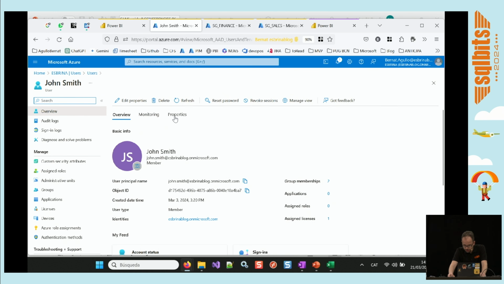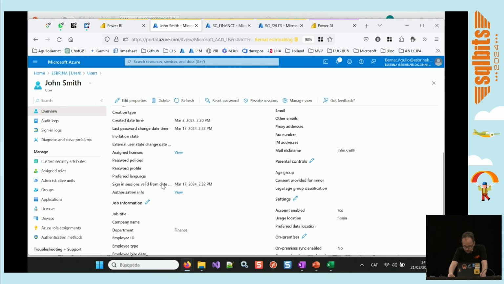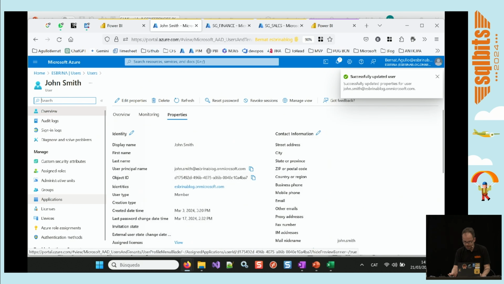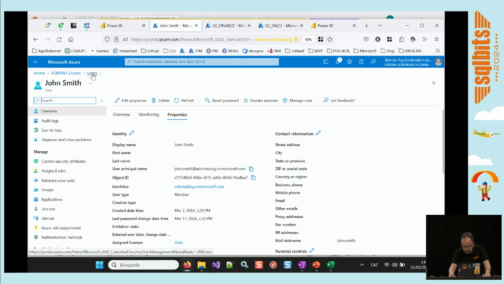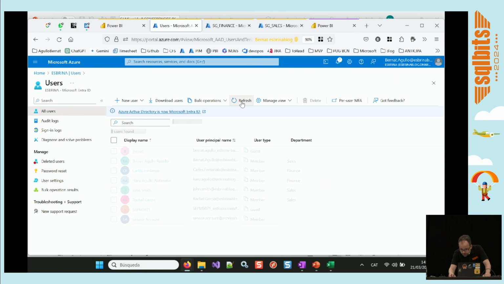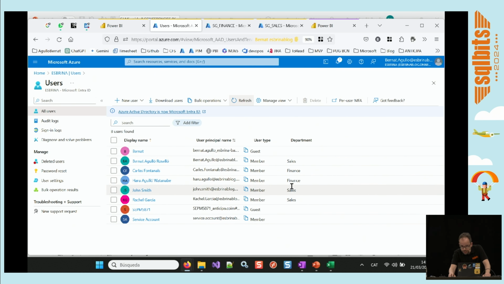Now we can go into the properties, the job information, and instead of finance we'll have sales. I don't have the fancy apps to update this, because that normally goes through the on-premise domain and all these sorts of things, so we're just skipping that. Now if we go again here, let's see if I can refresh this. Okay, so John is already in sales.